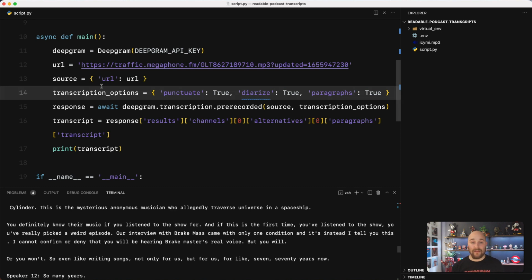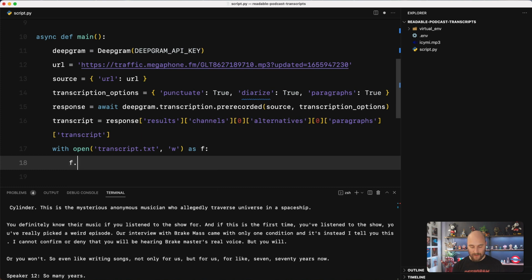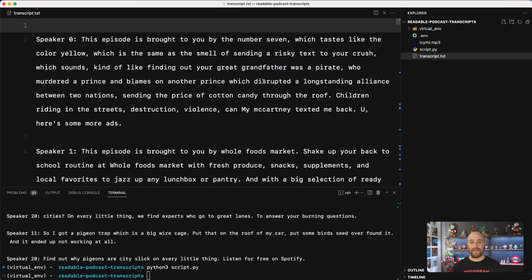Now we can go ahead and write this to a file. Instead of just printing it here, we can go ahead and say with open transcript.txt, or whatever it is you want your final file to be called. We'll open that in write mode as F. We'll go ahead and write to it the name of the transcript. So again, I'll run that once more and show you what that looks like in practice. And there we have it.